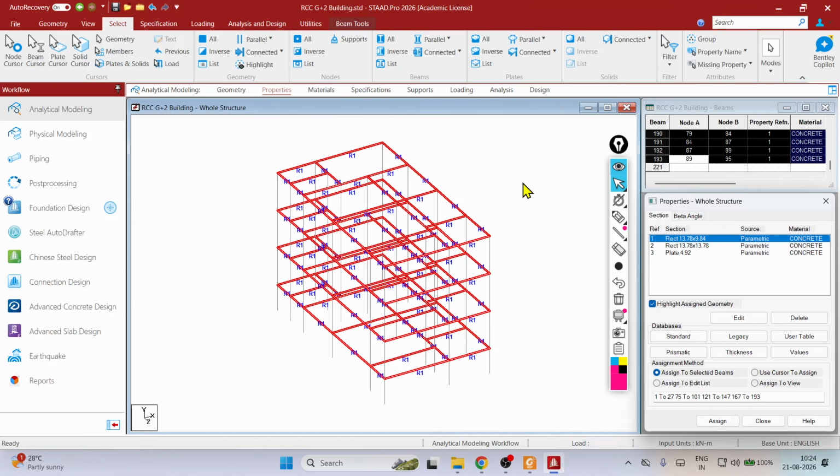Okay. So after that, you have to assign the column to the column members. If I am saying member, I am saying beam and column member. If I am saying element, element is slab. You will learn the definitions later, but this is the difference. Slab is an element, even a staircase is an element, and beam and column are members. Okay.